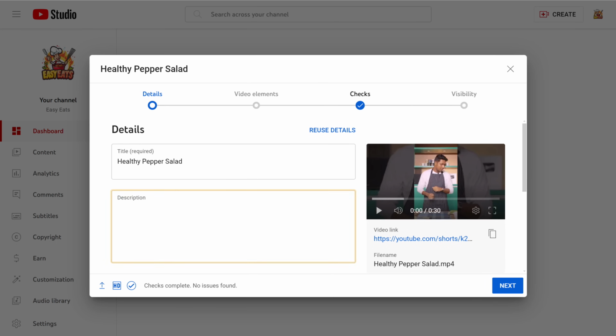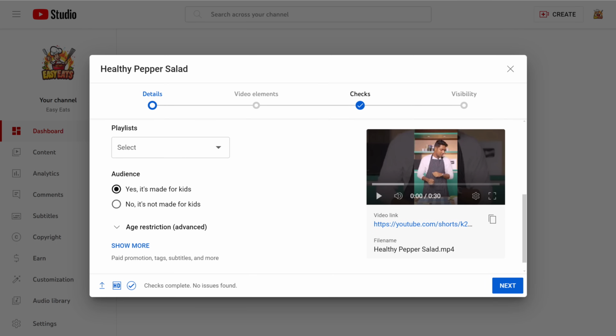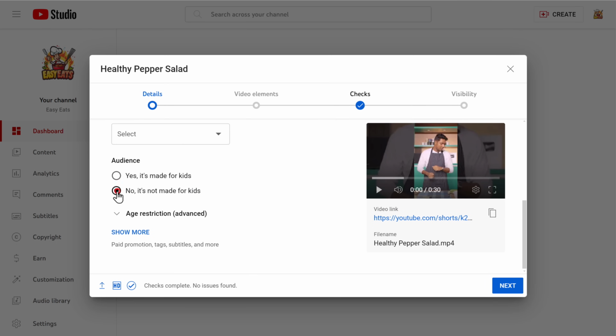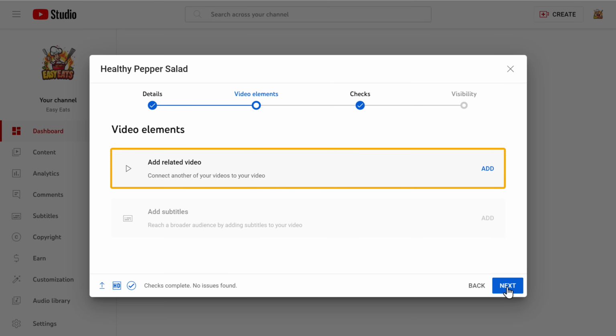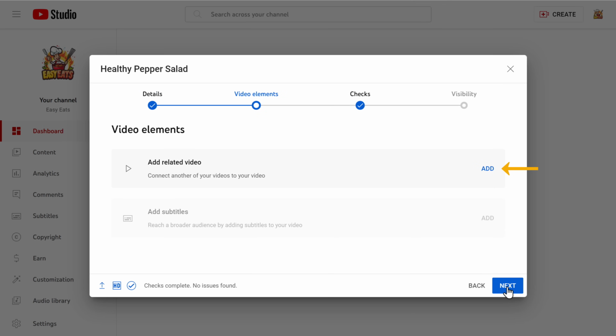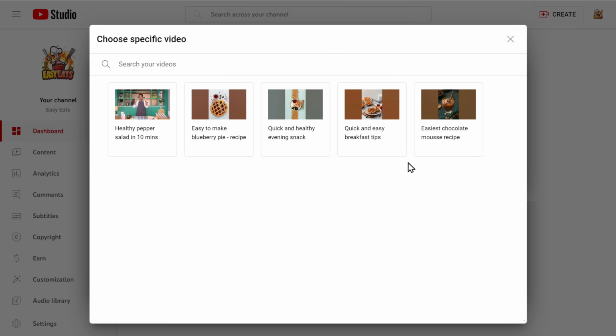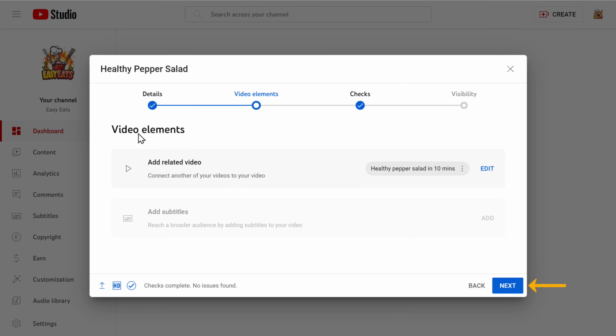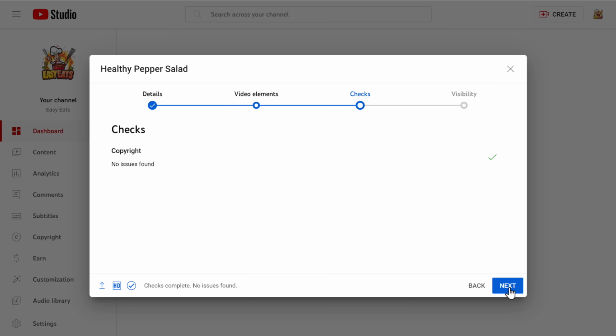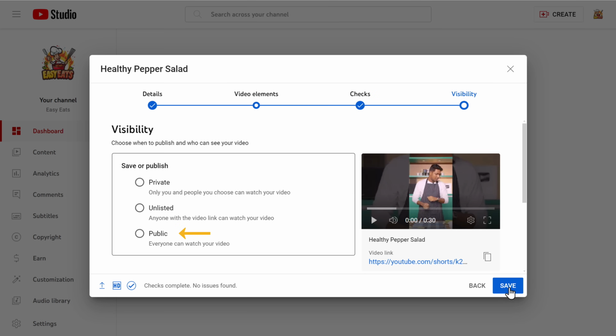Just add a description, select the audience, and click next. Here you'll see the option to add a related video, so just click add, then add the link of the video you want the viewer to watch. Then click next, again click next, select public, and click publish.